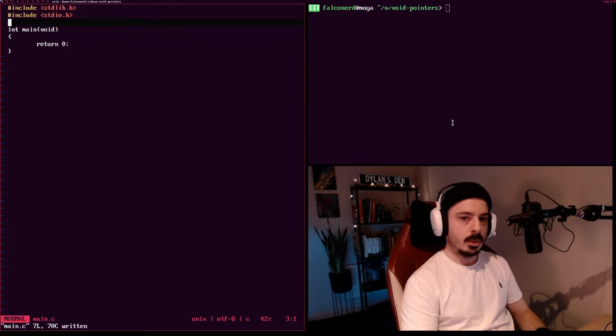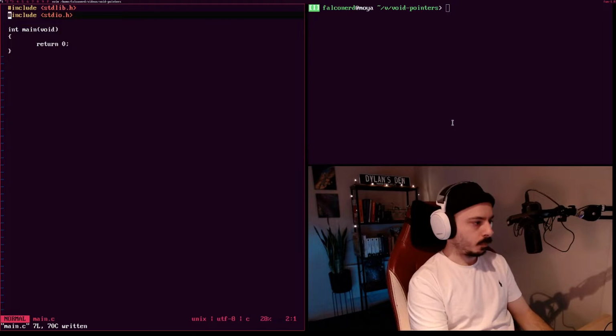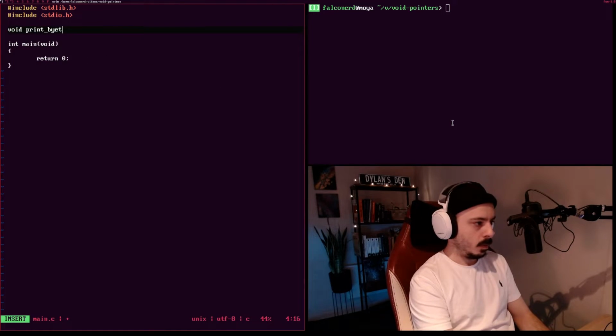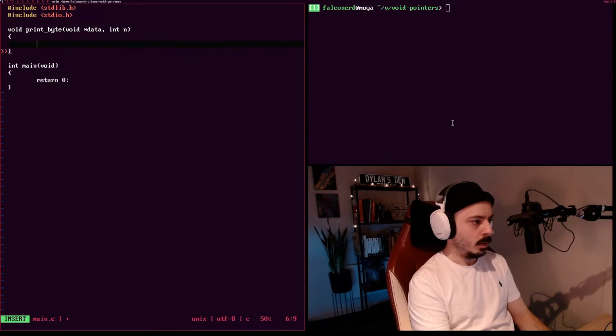Okay, I've cleared that stuff away, and now I'm going to show you an example of a generic function using void pointers. And this is where the power really comes in. I'm just going to call this function printByte. It's going to take in data, which is a void pointer, and then it's going to take in an integer, which is the byte that we actually want to print within that data. I'm just going to type this out first, and then I will explain it.